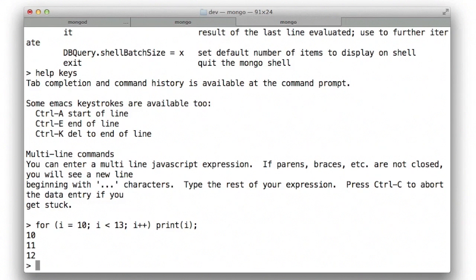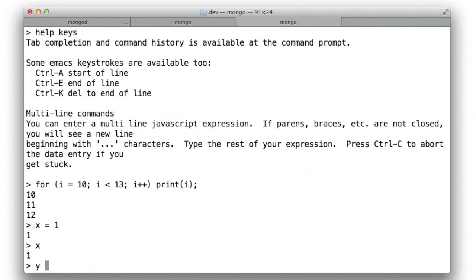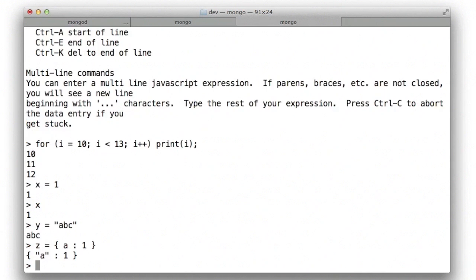In JavaScript, variables are assigned more or less the way that you might expect. x = 1 assigns the variable x to be 1, y = "abc" assigns the variable y to the string abc, and z = {a: 1} assigns the variable z to be a JavaScript object consisting of the property named a with corresponding value 1. This is analogous to building something like a dictionary or a hash table or a map in some other languages.